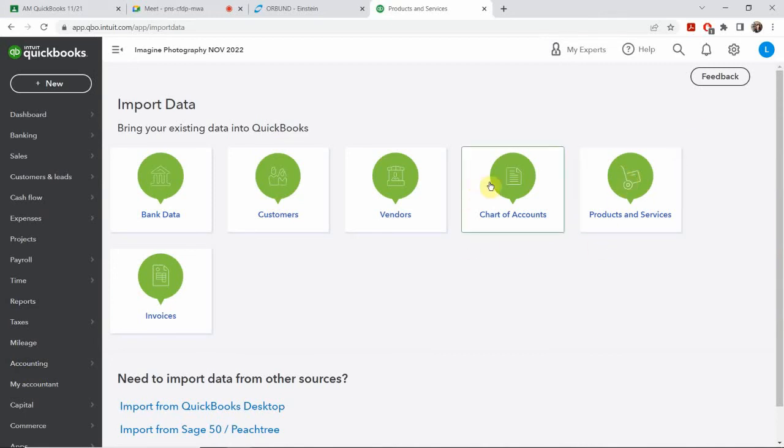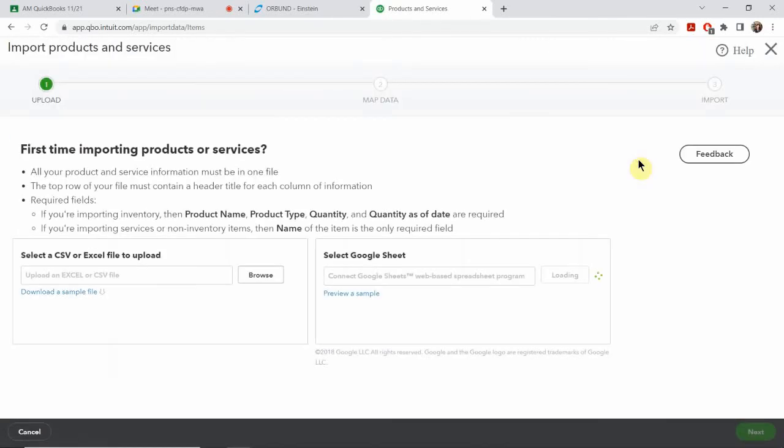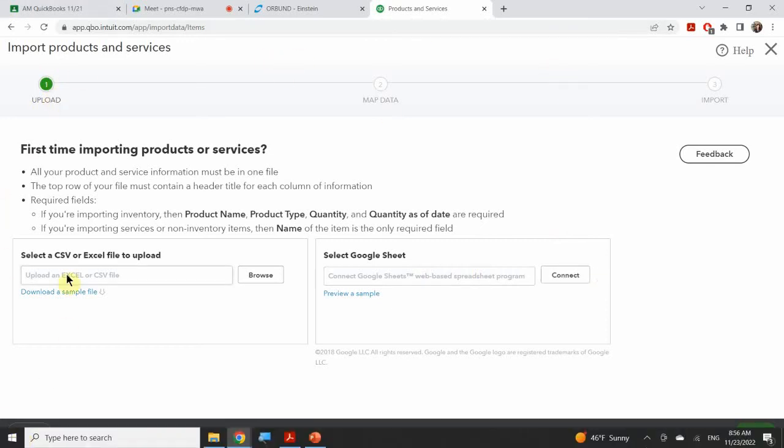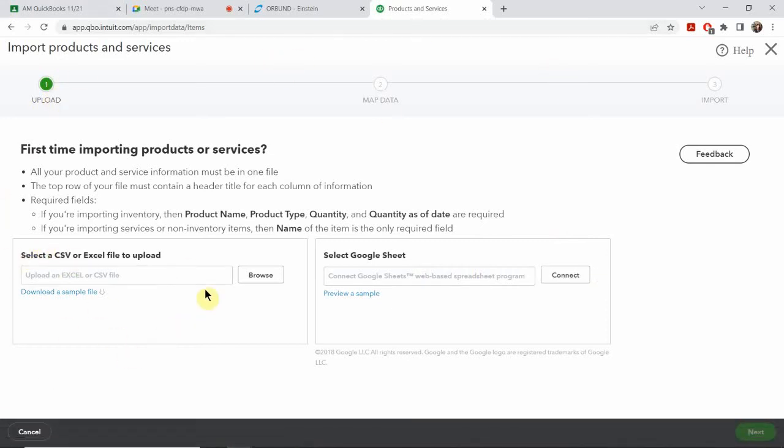So again, we said that you can also upload your chart of accounts, right? So let's go ahead and click on products and services. So once you do that, you're going to get this window here where it walks you through a 1, 2, 3 step process. So the first step here is you need to locate the file that is on your desktop, whatever that you saved it on, right?